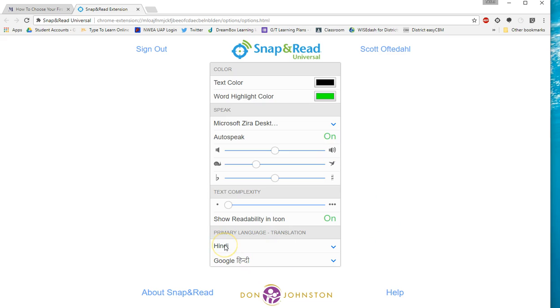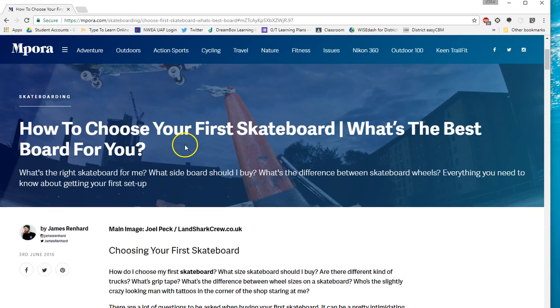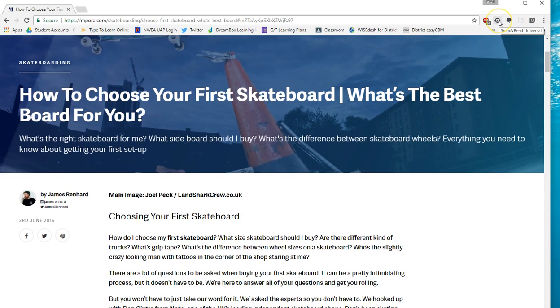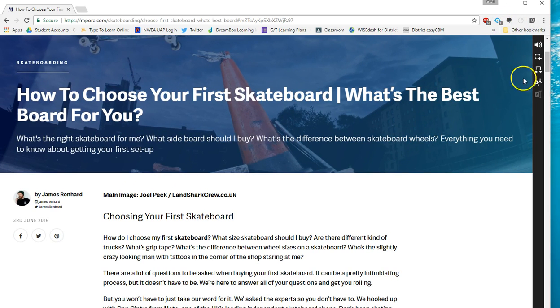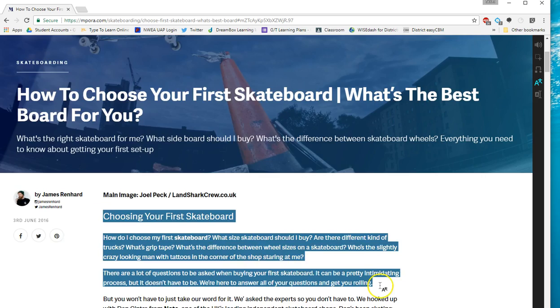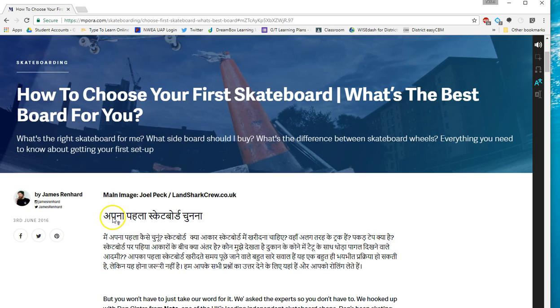Okay, so I've got my primary language set for Hindi, and the translation is set up to use that translation tool. For this, I'm just leaving it as English for right now. So I'm going to close that tab. I'm back to my skateboarding article again, and I'm going to turn on the Snap and Read Universal tool. Now you notice there's another tool here. This is the translator button. I'm going to turn it on, and then highlight some text. You'll notice that it has translated it to this language of Hindi.